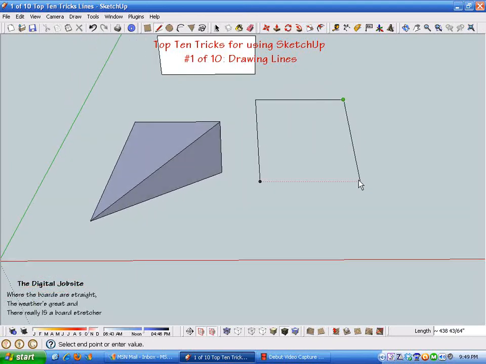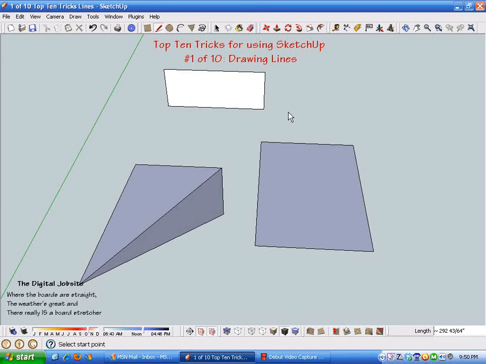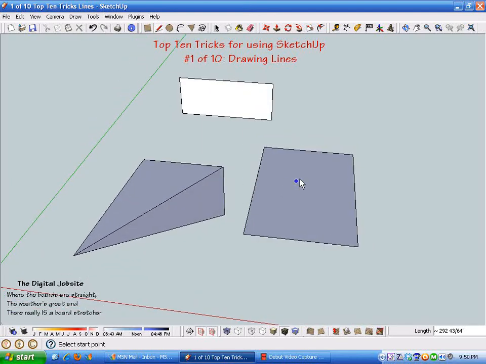And then notice when it gets across from this point, there's a little red dotted line that's called an inference, and it tells me that I am now at the point that matches the first point we started out from. So if I click here and then click over, voila, we get a square. Just like if we use the rectangle tool.